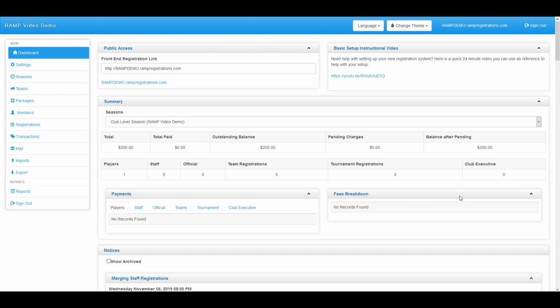Upon signing in with your Ramp provided credentials, you'll be able to see the dashboard. Underneath of the dashboard, the first thing we have is public access. This is the link to the front end of your system. This is the link that you will put up for your clients to go to in order to register underneath of your association. Next, we have the summary.